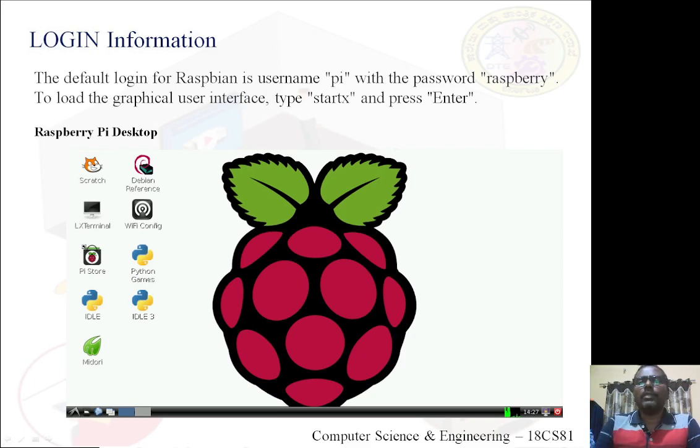So sometimes the OS might appear in the form of command line. Suppose in that case you want to enter into the graphical user interface, type the command startx and press enter. I repeat, type the command startx and press enter. You will see the GUI as you can see on the slide. This is the window of the Raspberry Pi operating system, that is Raspbian.